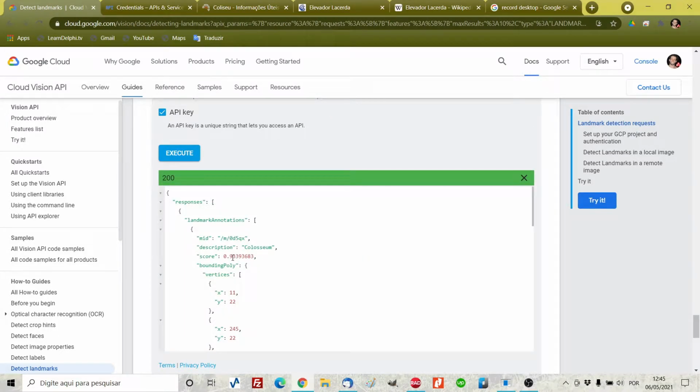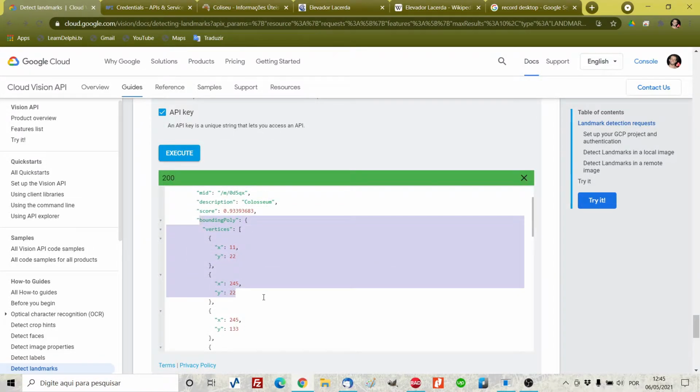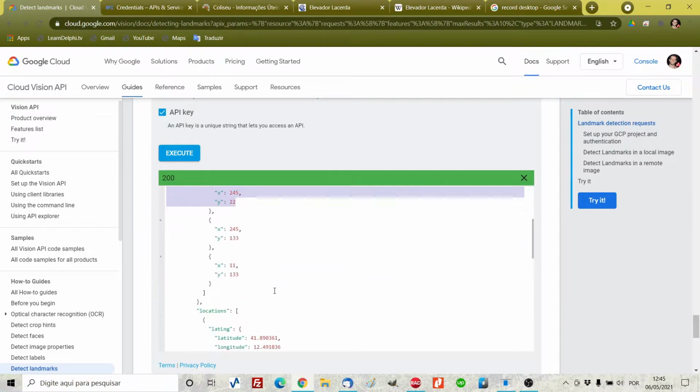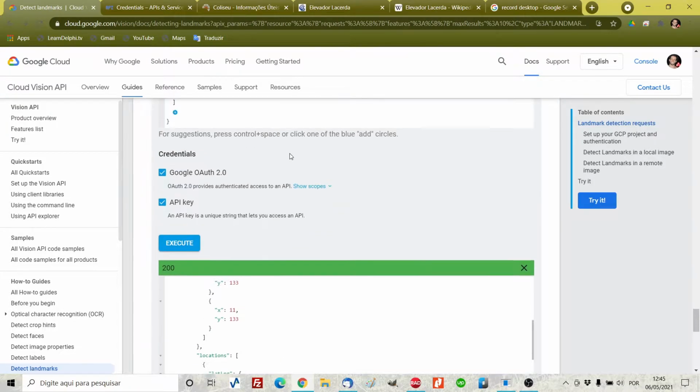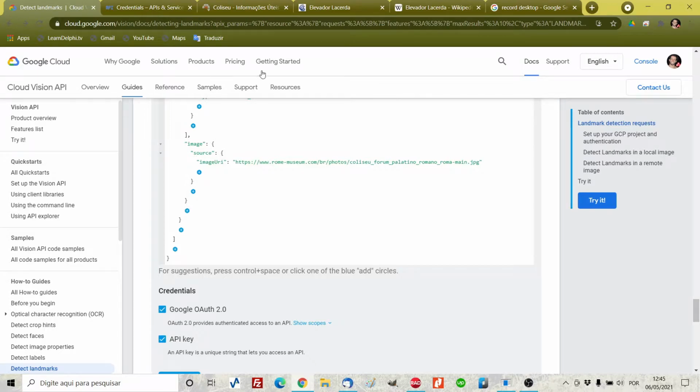There it is. With 93% sure, Google says this is the Colosseum. Okay. It also gives us back a bounding polygon with vertices for us to draw on top of the image. And here we have the GPS location that, if we check, for sure will point to Rome, Italy. Okay, but this was very easy, right? Because this is a well-known landmark.